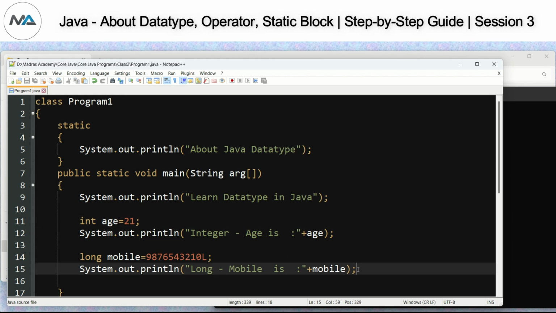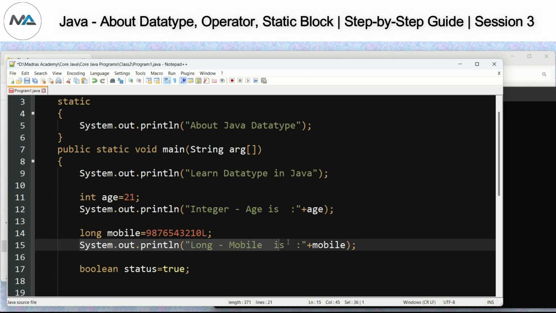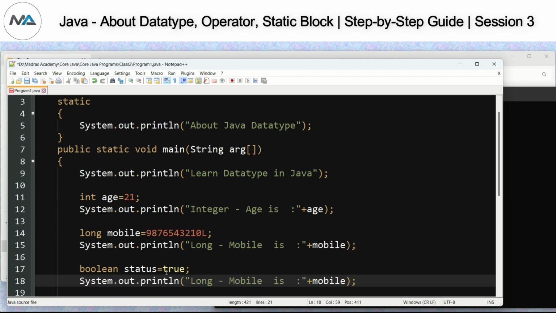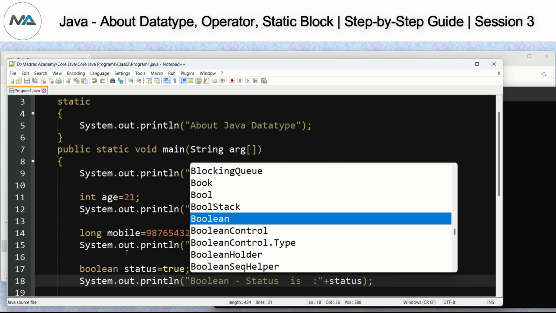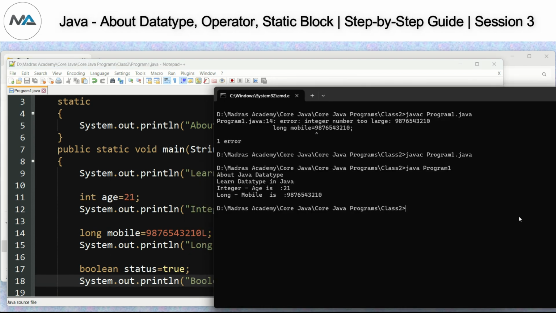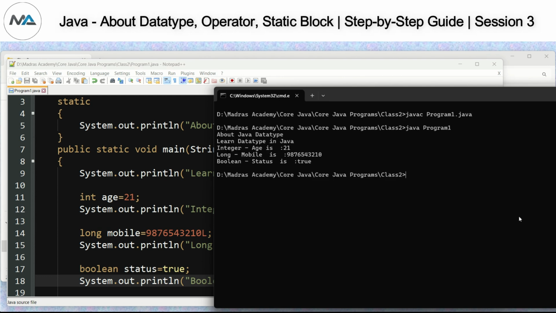And here I'm going to write a boolean. Boolean is status equal to true or false. So like this we will write it, and I'm just going to copy this, paste it here, and here we need to write status, and here it is status. This is a boolean data type. Like this way we need to declare and print the value. We'll compile the program and run the program. Like this way we write the boolean data type.